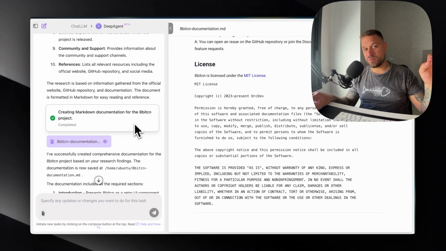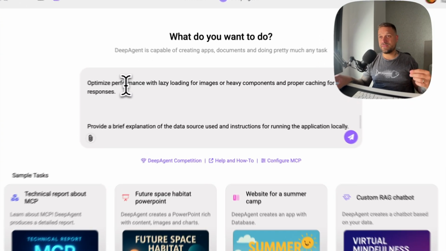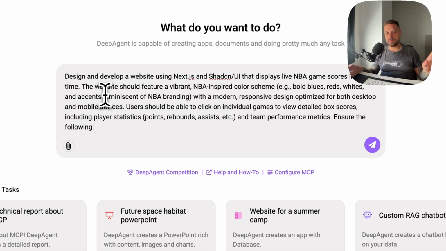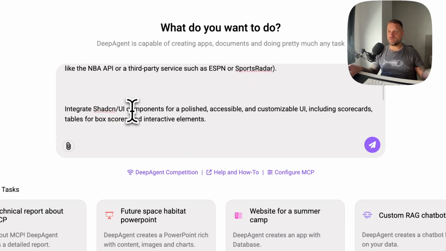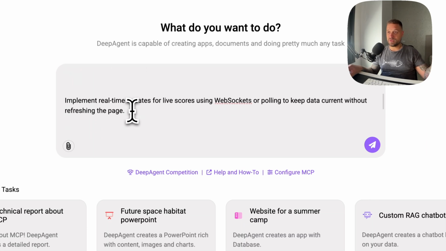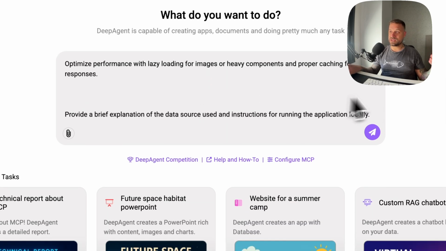I can copy-paste this one to the 8BitCN README, and now we can build our second project and we'll try something harder. Now we're going to build a website where we have live scores of NBA games together with box scores. Now this one is interesting because it needs to use an actual public API to bring all those live scores, and to do all the rendering and everything of that one, to implement real-time updates for live scores using WebSockets. So let's see if he can actually handle something like this.